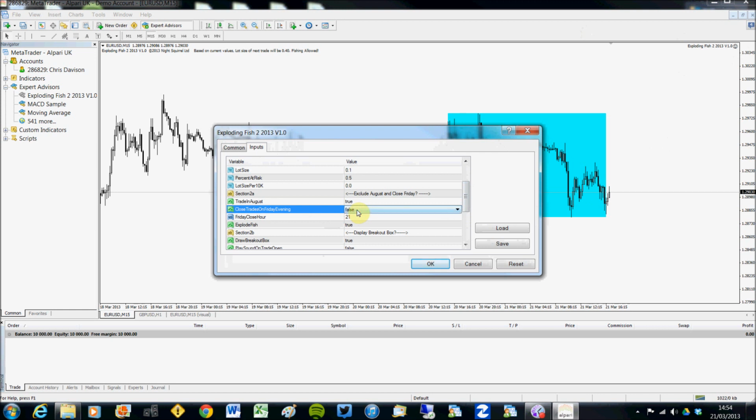Again, close trades out on Friday evening. Some people really don't like keeping trades open over the weekend. So if you set that to true, it will close out the trades at 2100 hours. Be aware that that's server time, so you need to check the time that your server is showing you and adjust it to match. You can tell what time it is if you hover over. I'll come back to it, but if you look at the candle, the time it's saying down there is the server time.